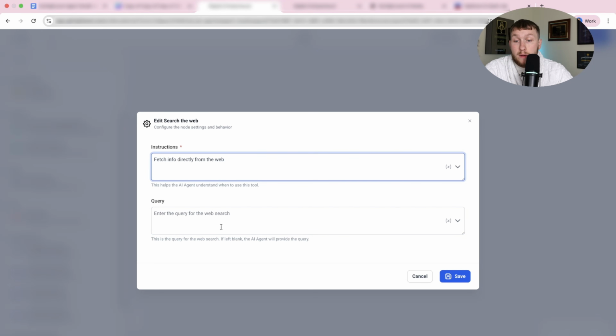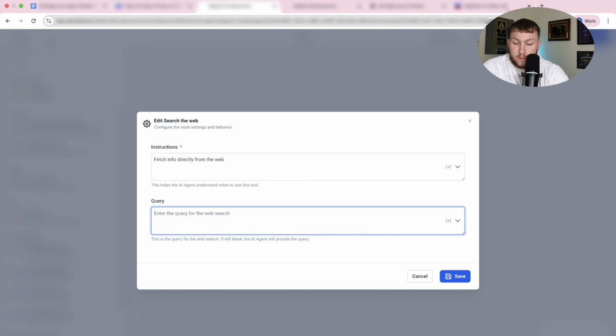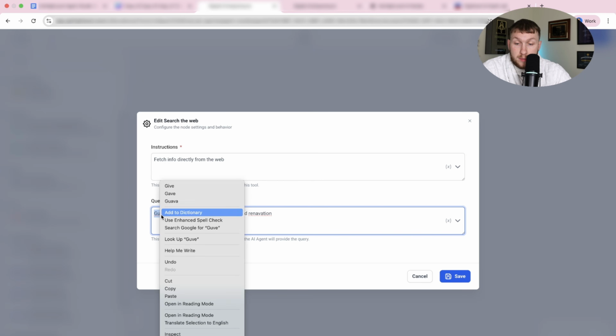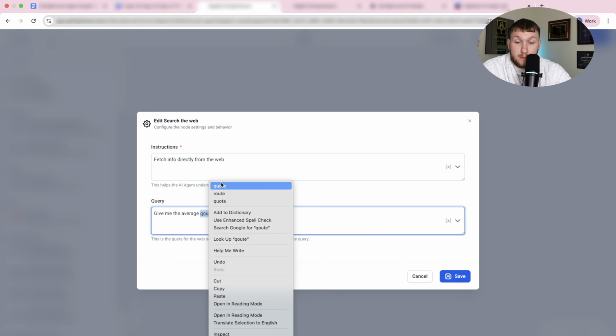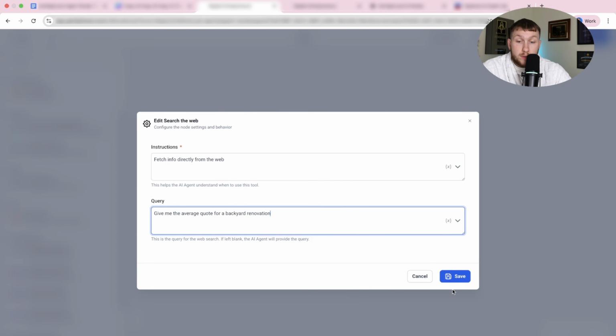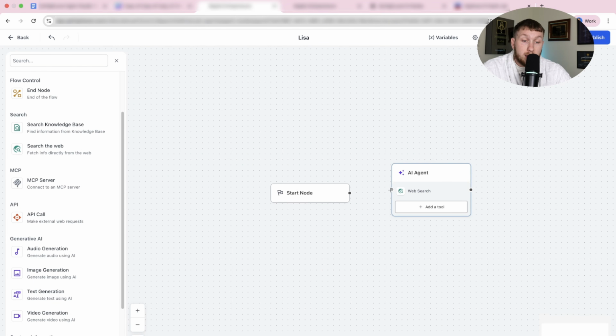Like if we came in here and want to fetch info on the web, let's say, give me the average quote for a backyard renovation. Okay. Sorry, I'm typing so fast right now. But I want to show you guys this. So if we were to do this, we come in here, we could connect this. And I'm just showing you can do this for real estate, Zillow, seeing the prices of listings, stuff with law firms, seeing literally whatever you want you could do.